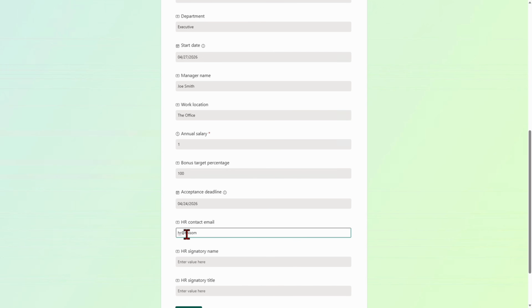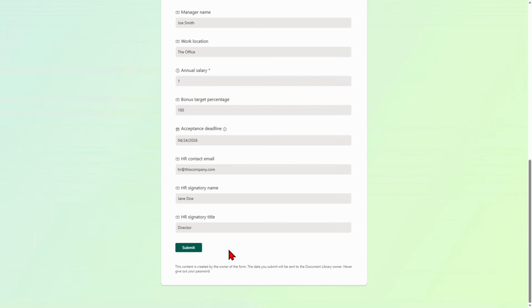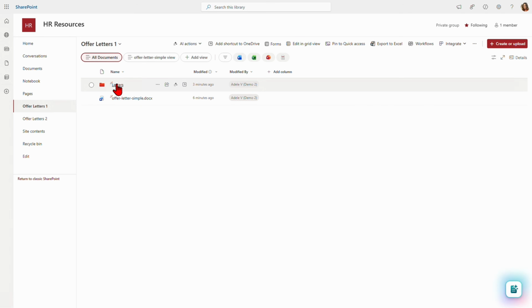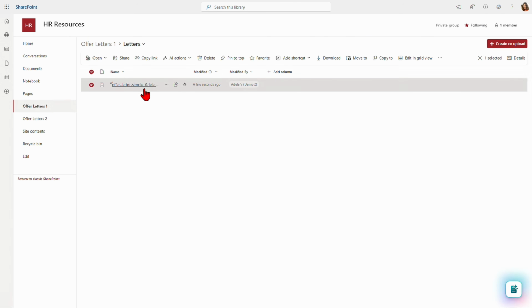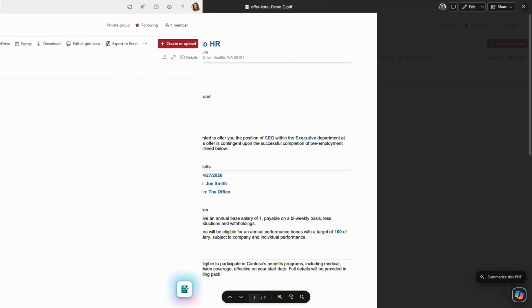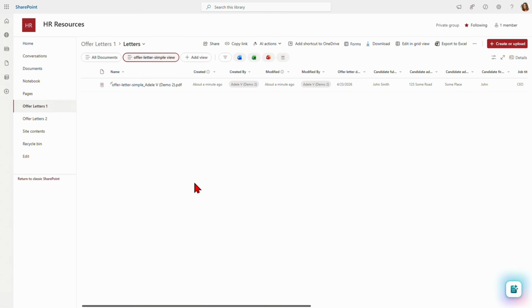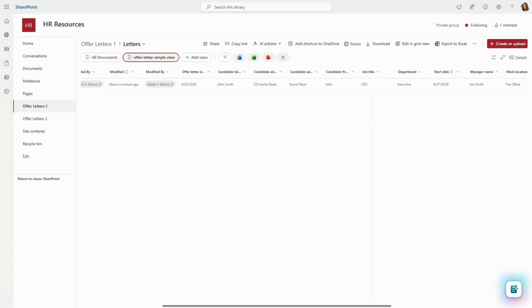Then if we jump over to the form and fill it out, you can see that it looks and behaves exactly as you'd expect the form to. The only difference is that when you return to SharePoint, in the folder you specified is the output. But that's not all. In your document library, if you head to the view created with your template name, you can see the entire form entry.